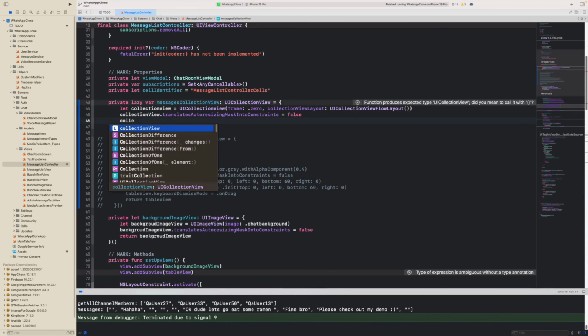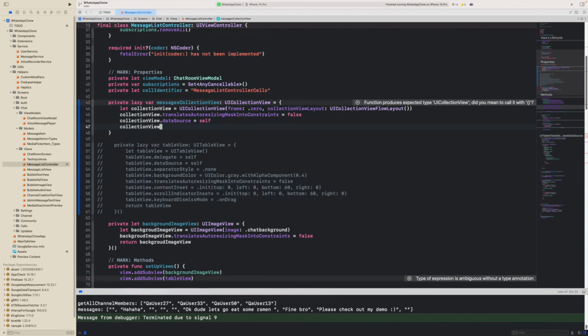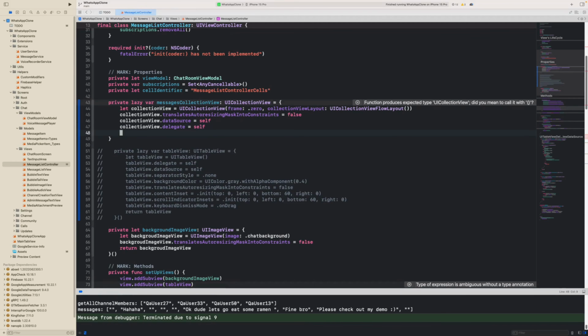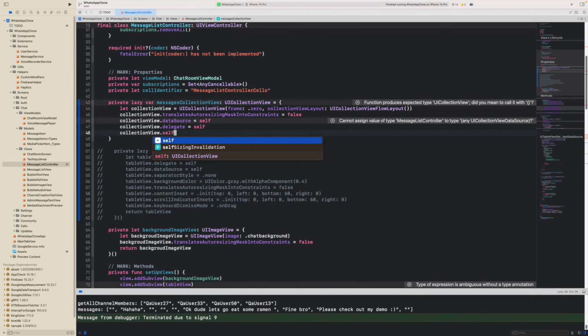The next thing we want to do is set our data source to self, and we also want to set our delegate to self. With those two done, the next thing I would like us to do is say collection view dot self-sizing invalidation. I'm going to say enable including constraints, so I want it to resize itself if our auto layout ever changes.